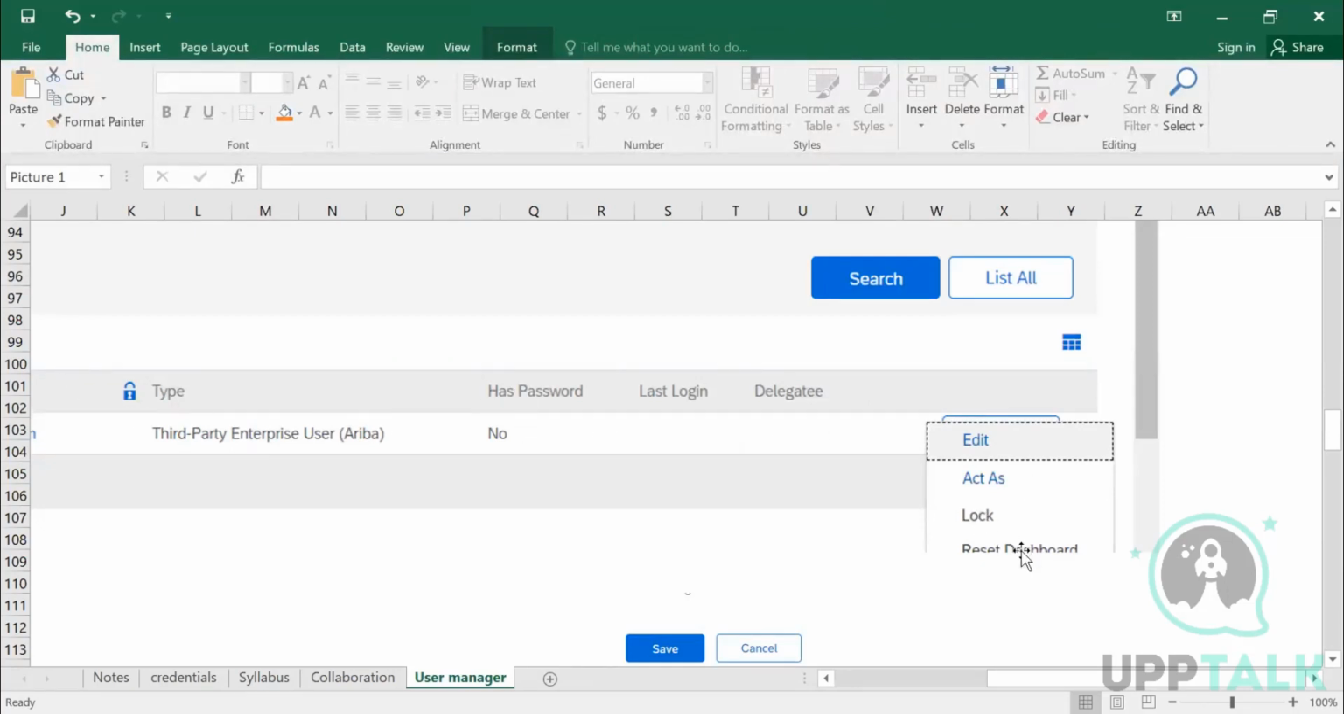On reset dashboard, again, this is where we are seeing the tiles, right? Contract management, whatever the dashboard which you are seeing, if you want to reset that user's dashboard to the default setting, you can do that. Maybe he has made some changes and he's unable to revert the changes. Then you use this option to reset his dashboard.